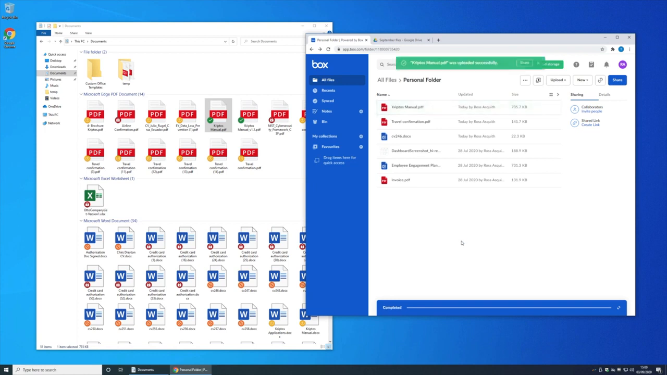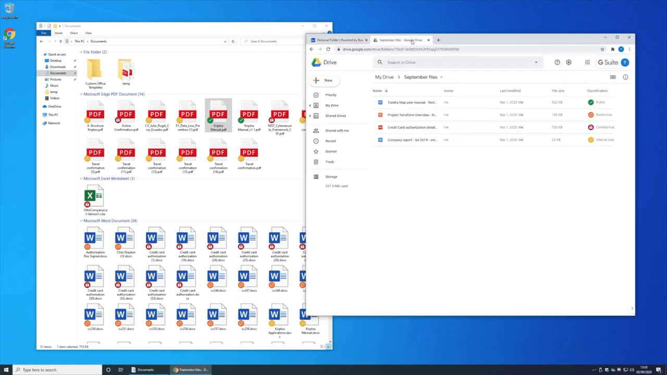So this is obviously demonstrating how sensitive data can be prevented from going into the cloud. There is another use case that Netskope and Kriptos together can deliver, and that's where Kriptos is deployed to manage data within the company's approved or managed cloud application.